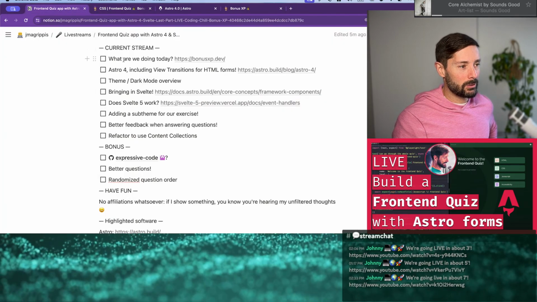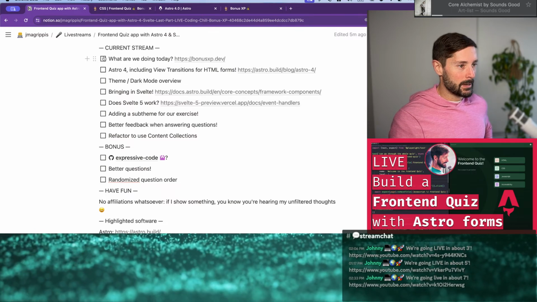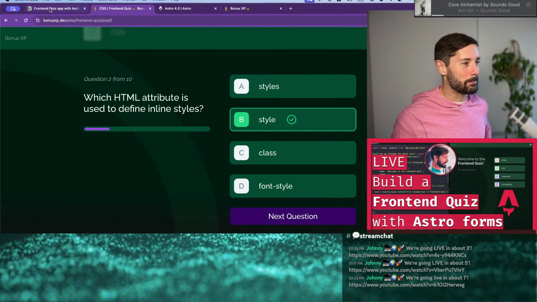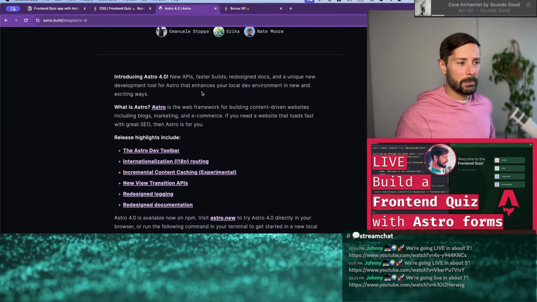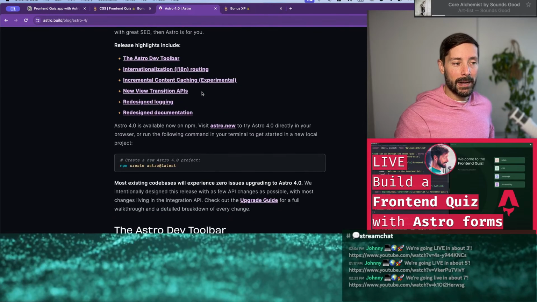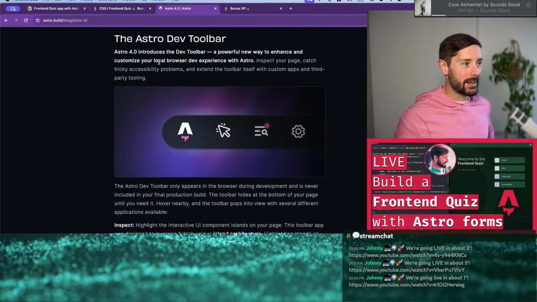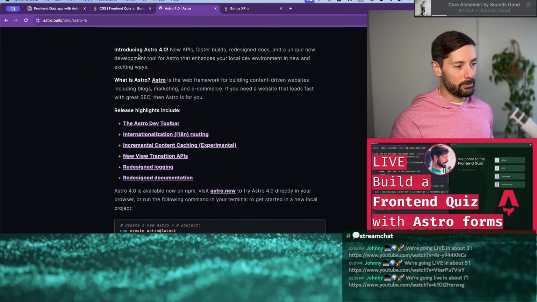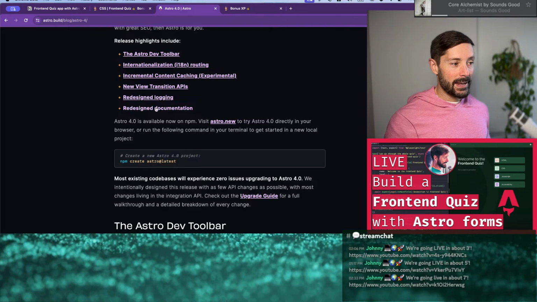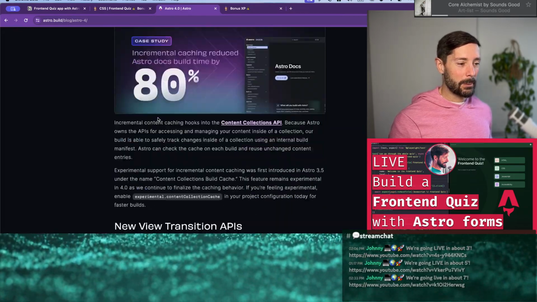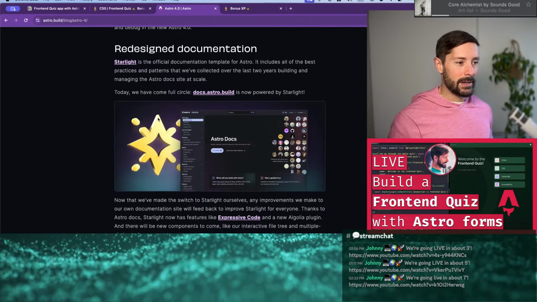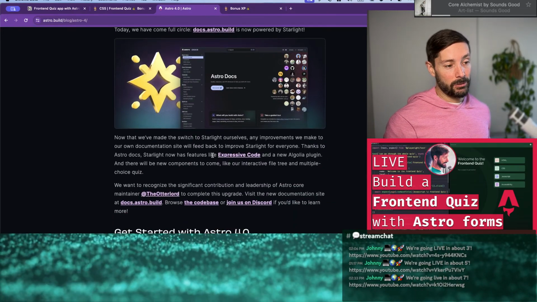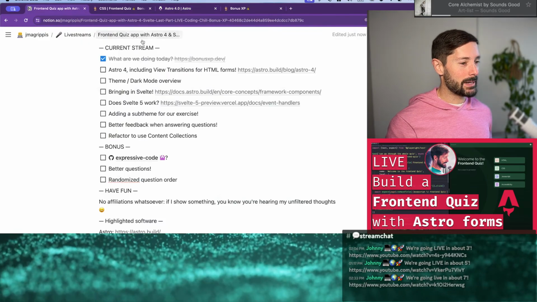Anything else we'll be talking about here in the preamble? So, finishing up this frontend quiz that you can already go and play. Talking about Astro 4, there were a couple things that were extra interesting. One of them, of course, the view transitions when it comes to submitting forms. That's huge. They have redesigned documentation and a better integration with something called Expressive Code, which I didn't know about and I'm keen to have a look at.